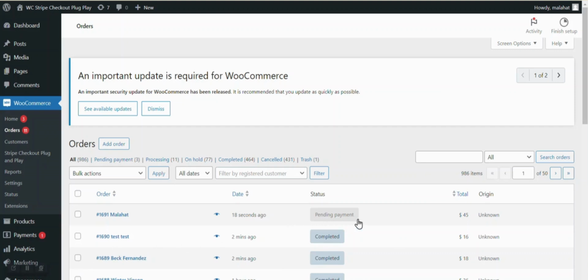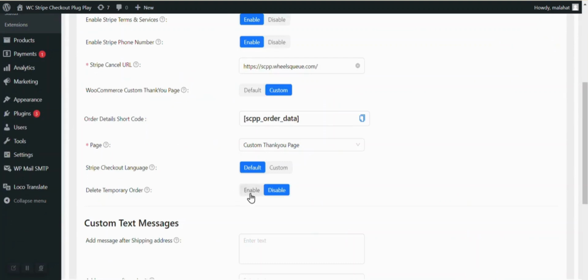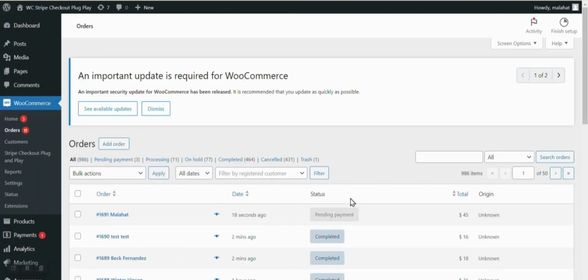As you can see from the status of the order, it is pending payment. Now if we do not want to record all such unpaid orders, we can simply enable this toggle so that all the temporary orders will be deleted and then only paid orders will be listed in the WooCommerce orders section.